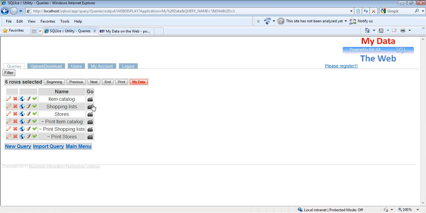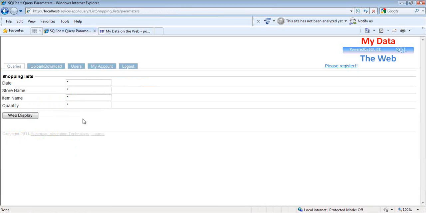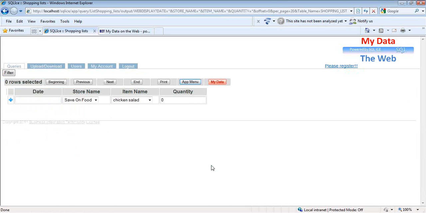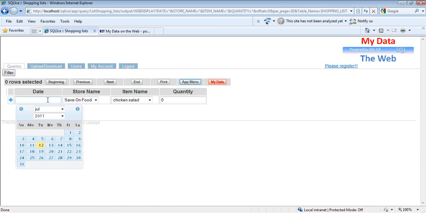Okay, so now we have our shopping lists. We click Go, and we get our filters, but I don't have any shopping lists created yet, so I'm going to click Web Display so I get to my screen, and I'm going to create some shopping lists. So you'll see here, there are the 4 columns that I defined. As I mentioned, date is a calendar pop-up. So when I put my cursor here on the screen, you can see it's defaulting to today's date, July 12th, but then you can select any date you want.